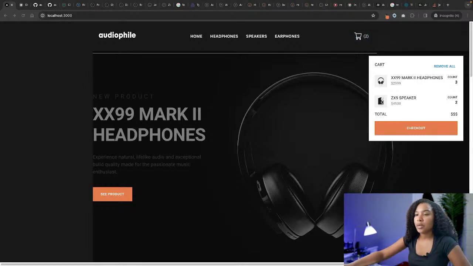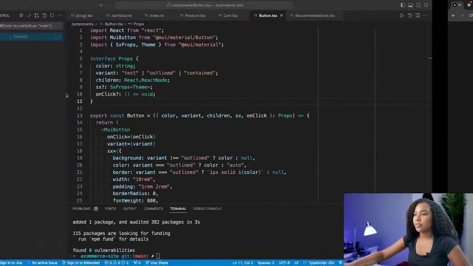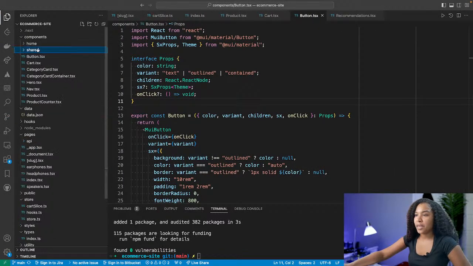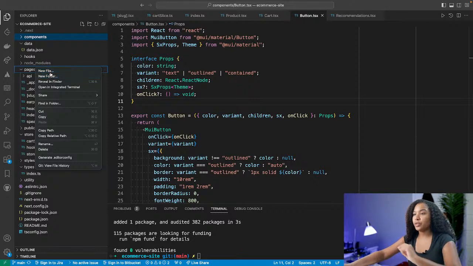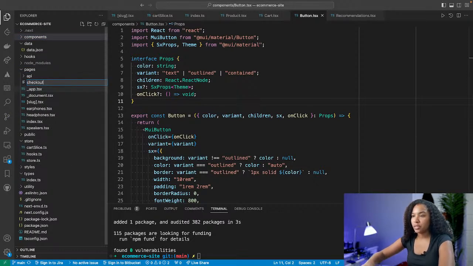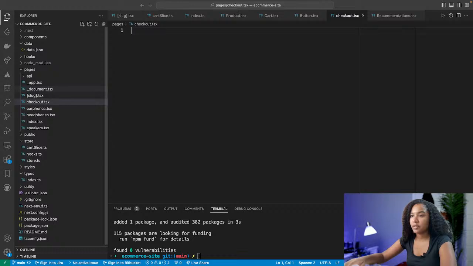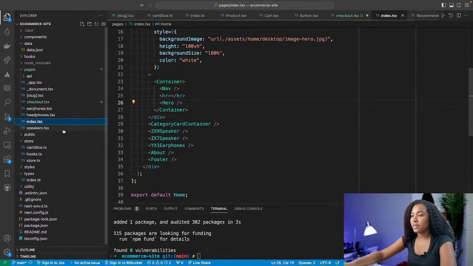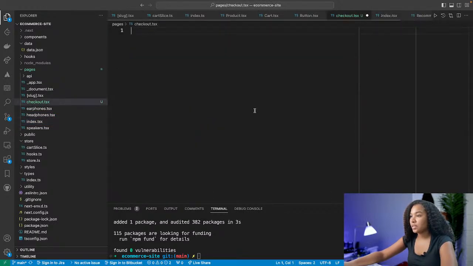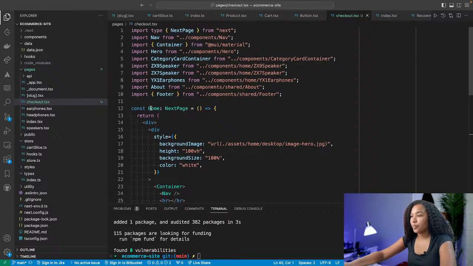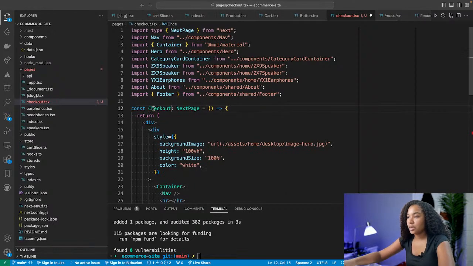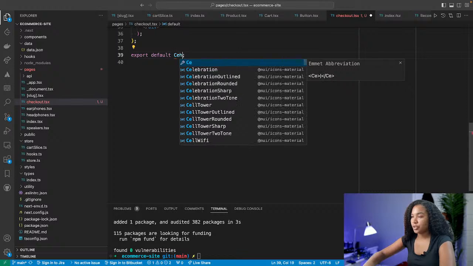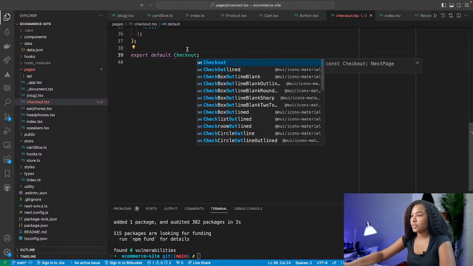So in our cart page, we want, well, let's start from our pages here. So in our pages here, we want to create a new file and call it checkout.tsx and save that. Awesome. And that's just going to be our brand new page. And we're going to create it of the type of a new page. So I'm just going to borrow all of this and put it in here. Cool. And we're going to call it checkout. And we're going to export default checkout. We're going to save that.